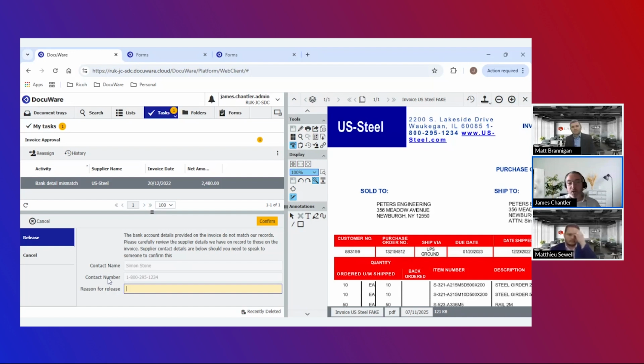We've even got contact names for our supplier on record, so we can actually phone them and speak to a person to check, is this correct? So we're trying to give as much information as possible so somebody can then make a proper decision around what is happening, why this invoice has come in, and why those bank details do not match.